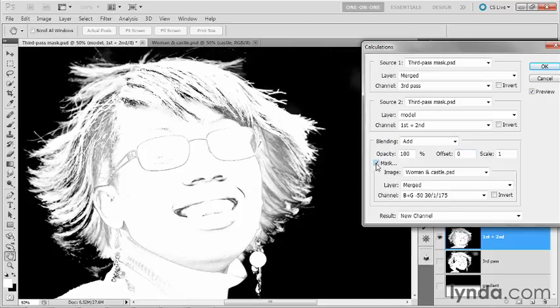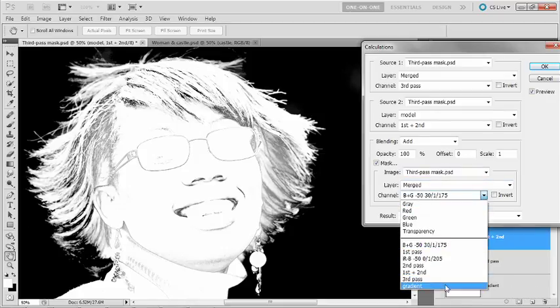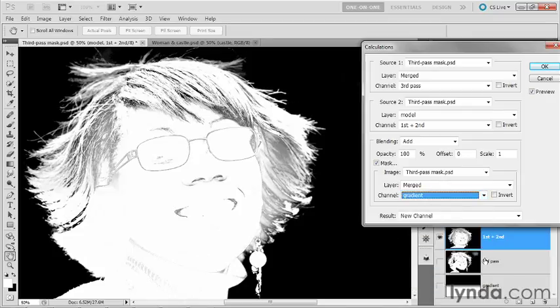We need to turn on the mask checkbox. Make sure that the image is set to the right image. For some reason, this option frequently likes to look to the other image that's open, which in my case is Woman and Castle. I'm going to switch it back to third pass mask, which is the foreground image. And then the channel should be that final channel, Gradient. So we're essentially merging these two channels together subject to the add mode down here in the lower region of the image. Up toward the top of the image, there is no merge. And we're seeing through to the source 2 channel, which is the combined first and second pass.